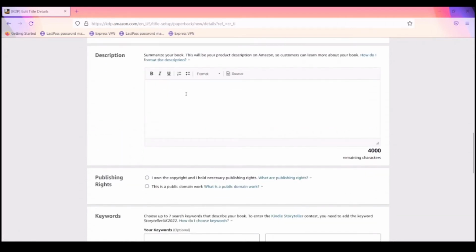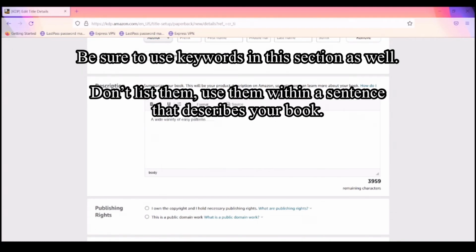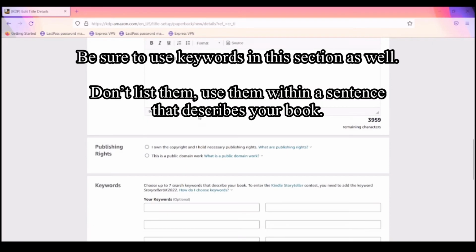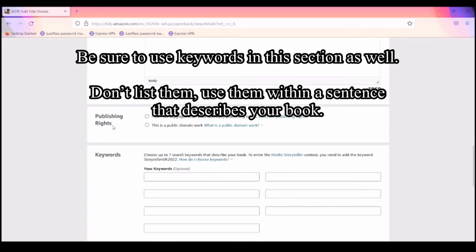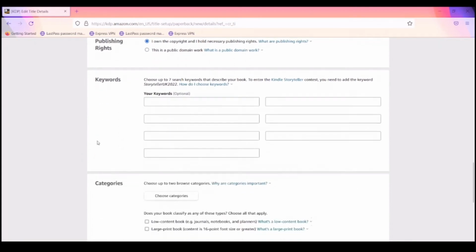And then here you need to write your description. So we'll just say, you know, a wide variety of easy patterns. And then you can describe your book how you want, but I just have to fill in that field here so that we can move on to the next thing. Publishing rights, make sure that you own the rights to everything that you're putting in the book. Make sure that all of your images are licensed and whatnot.